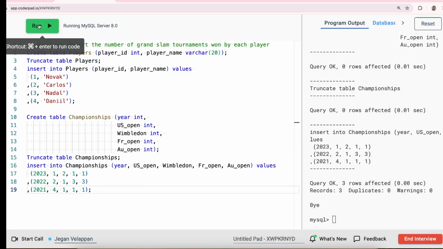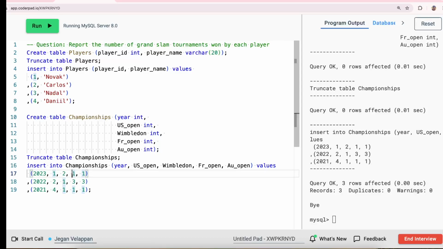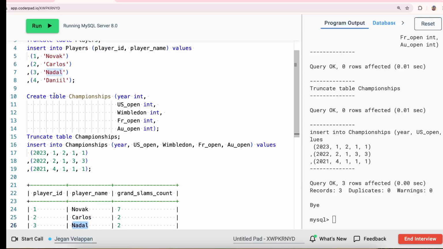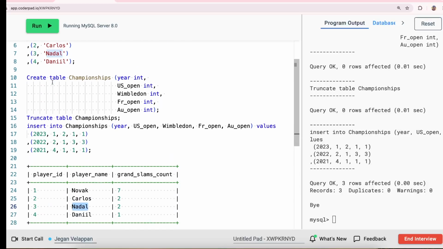It's created. So what they are asking us to do is create the players list: who is the player and how many Grand Slams they won. If you see this, Novak won 1, 2, 3, 4, 5, 6, 7, so 7 Grand Slams. The output has to be player ID 1, Novak, with a total of 7 Grand Slams. Same for other players. If a player doesn't have any Grand Slam, you can just ignore it. You don't have to show them.